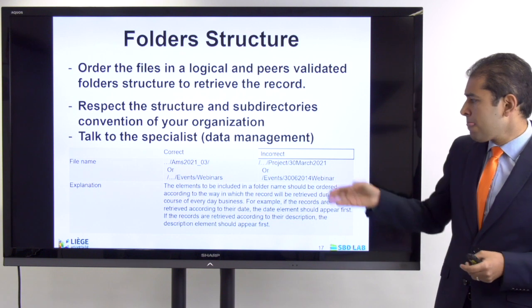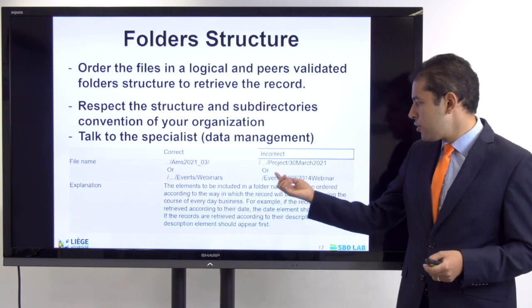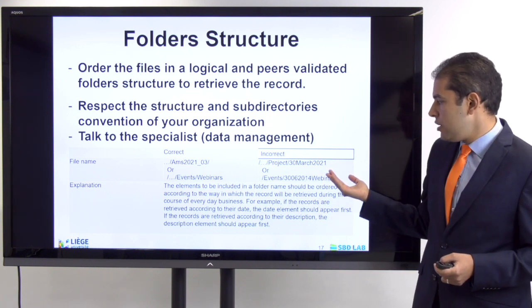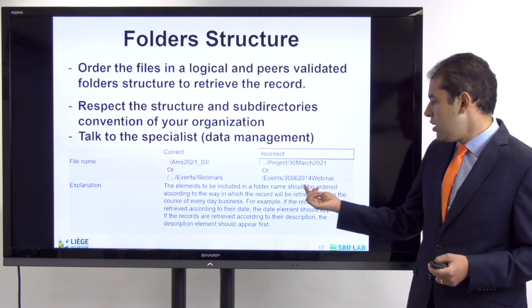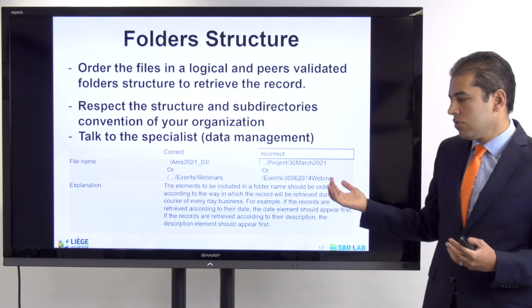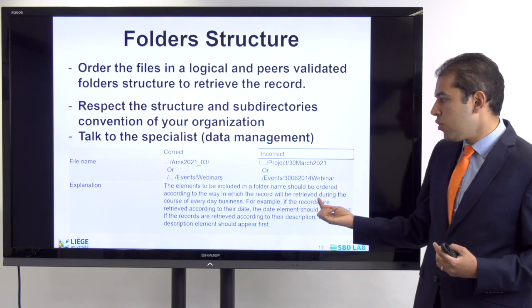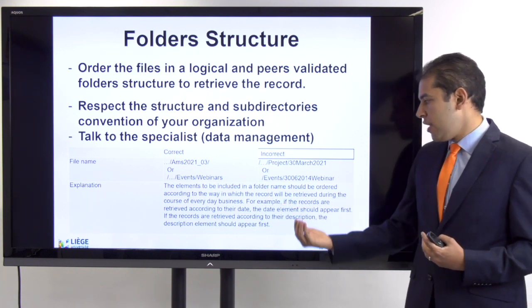So let me give you an example here. Again, we have an incorrect name and somebody is putting project 30 March 2021. I mean, this is totally meaningless. Or events 30/06 to 20, 14 webinar. This is totally lost. The elements to be included in a folder name should be ordered according to the way in which the record will be retrieved during the course of everyday business.